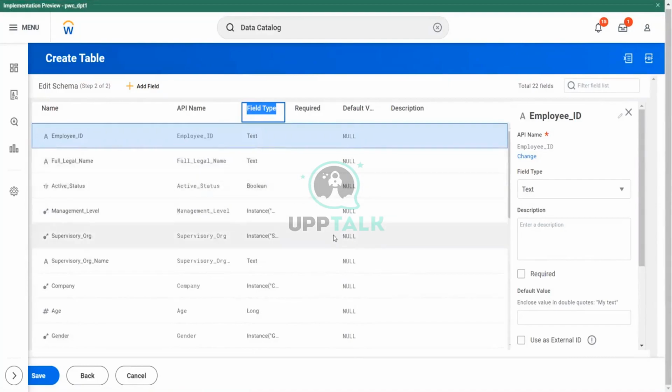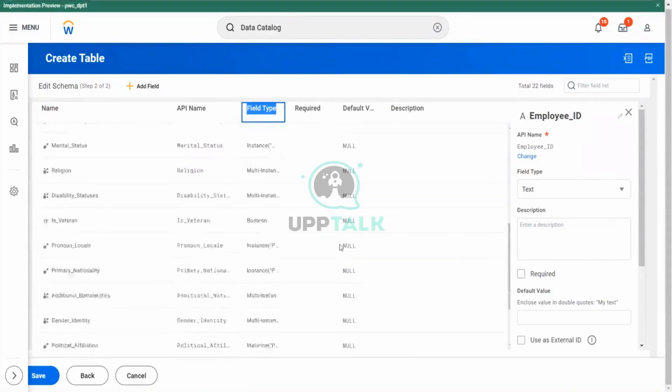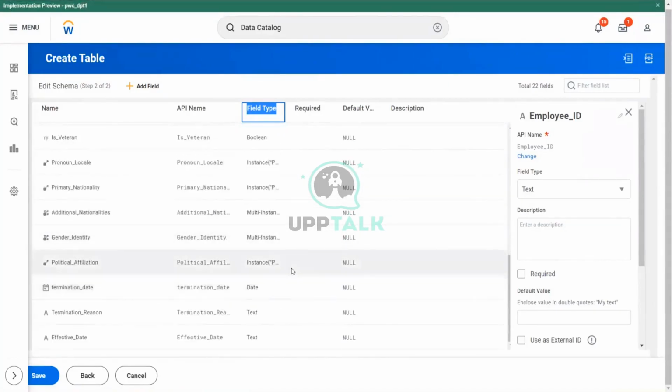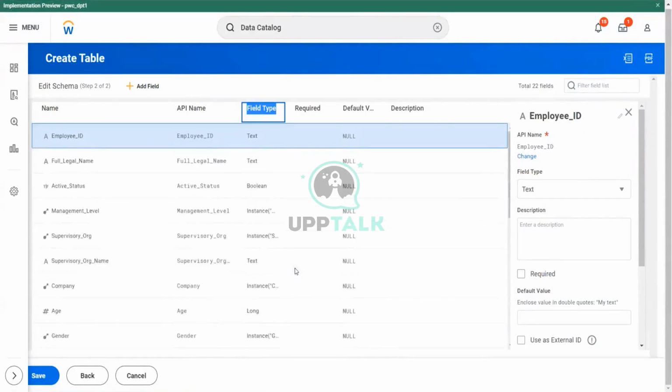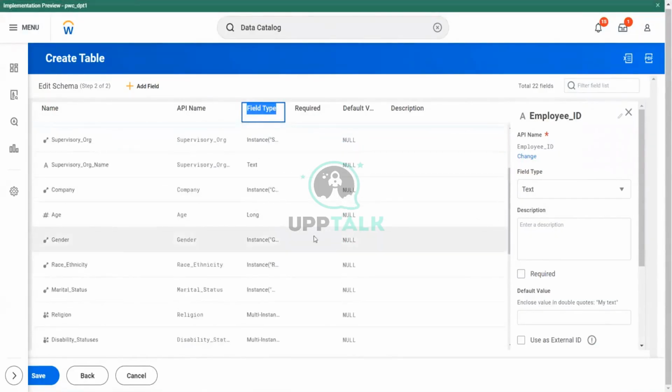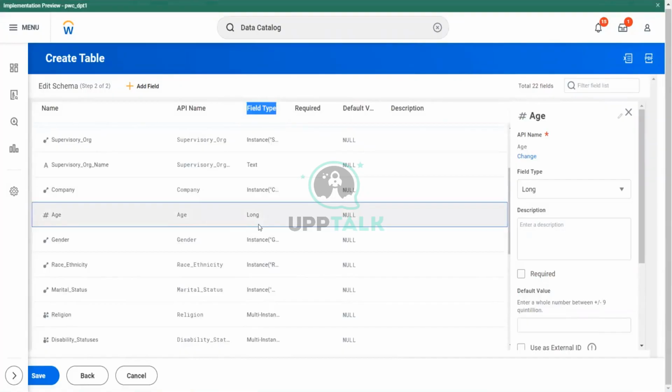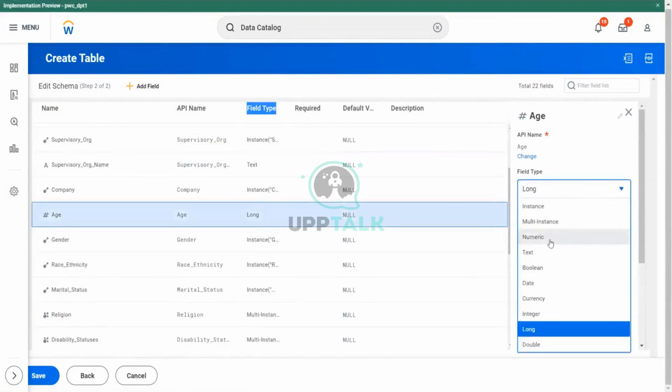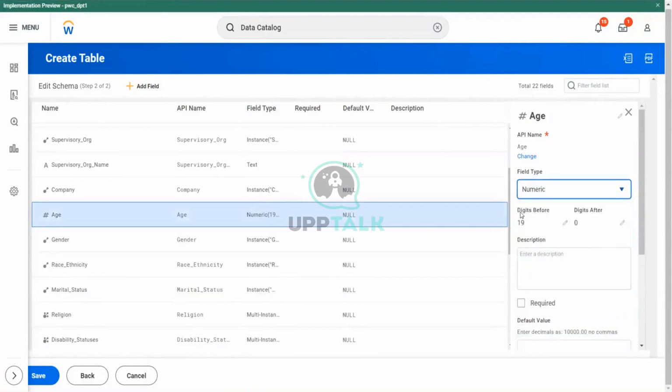When I click here somewhere, let's see, do I have numeric? I saw in the beginning, there's something called long here. Instead of that, I can say, for example, numeric, and then it will say how many digits do you want before, how many digits you want after. We have this option to set up this precision. I'll select long.